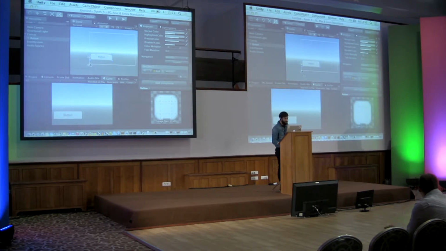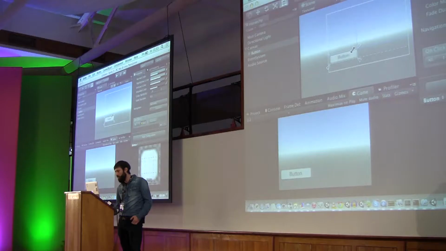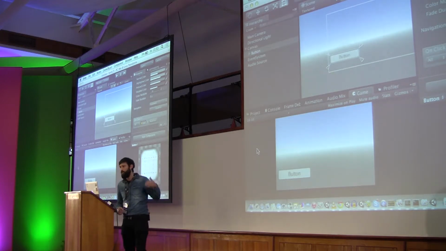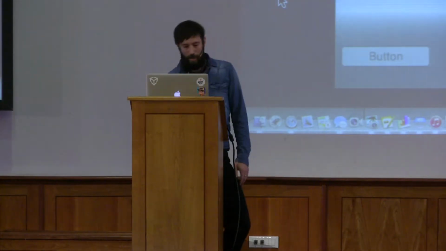You can also decide that your button has to scale. So you can just open it and decide that your button will scale itself. Same thing here: if I change the aspect ratio, you can see that the size of the button is scaling. So it allows you to very quickly target multiple platforms with the GUI.